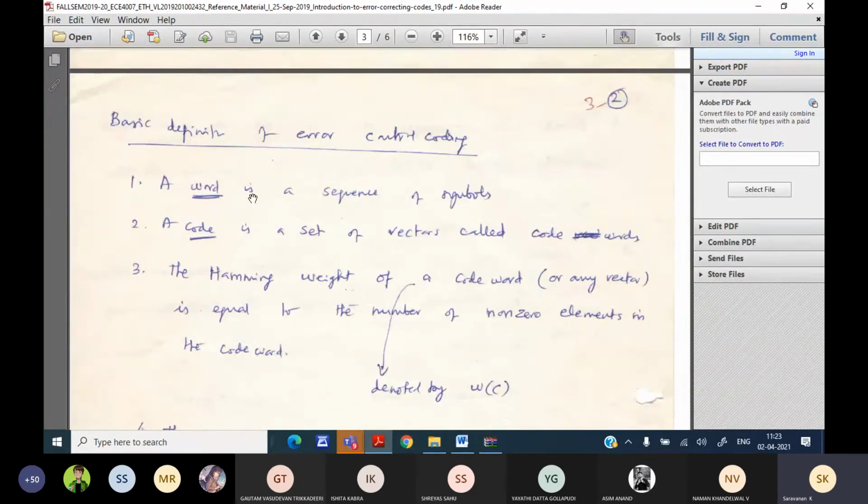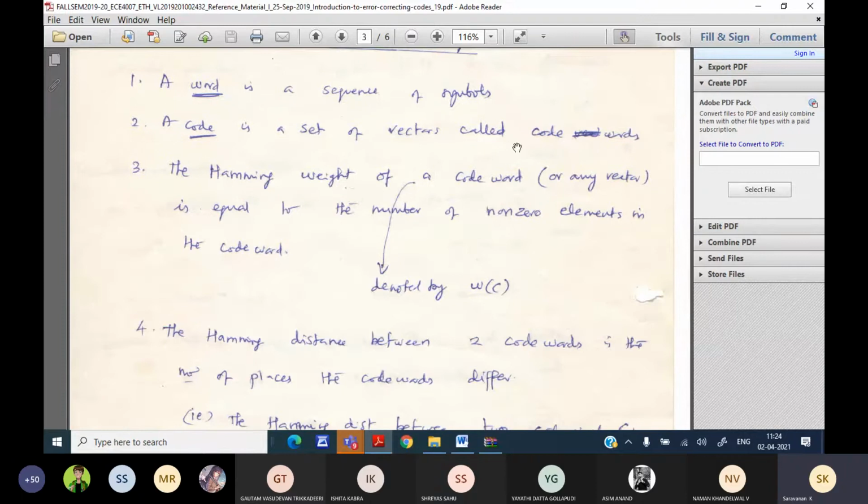Okay, basic definitions. These are the terminologies. This is already known to you, and I'm going to recollect it from source coding itself. What do you mean by word? A word is nothing but a sequence of symbols. Suppose I have zeros and ones, I can construct a word with the help of bits 0 and 1. Similarly, a code is nothing but a set of vectors called code words. We frequently say code words. Then the Hamming weight of a code word, or any code vector, is equal to the number of non-zero elements present in the code word.